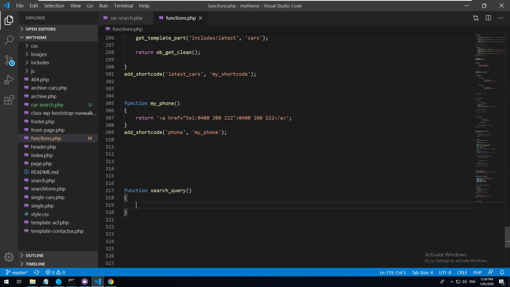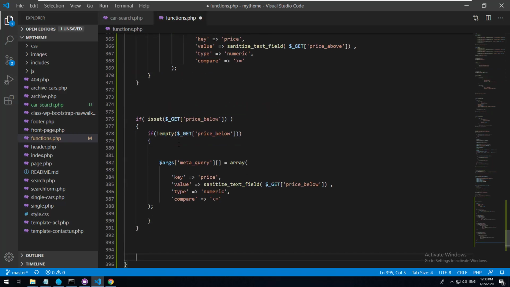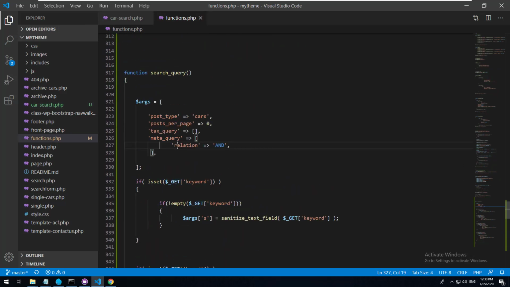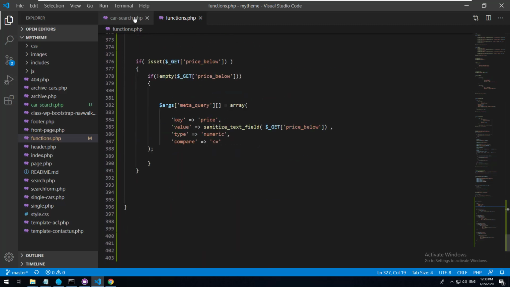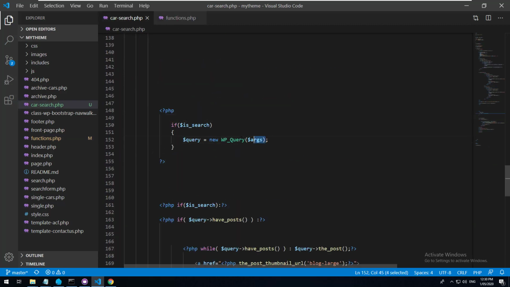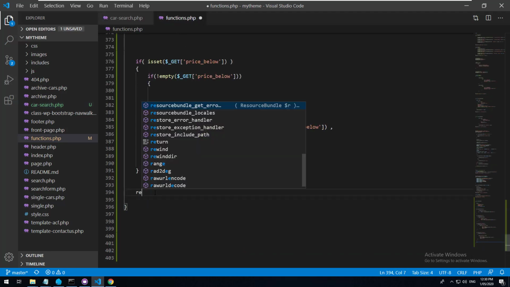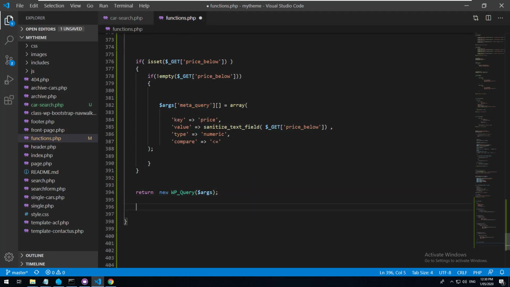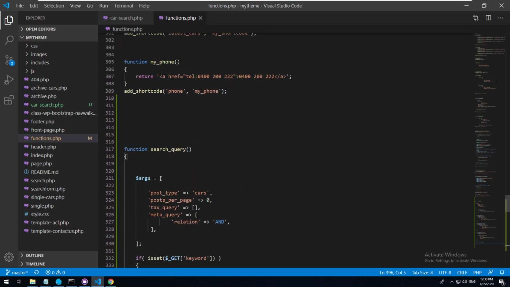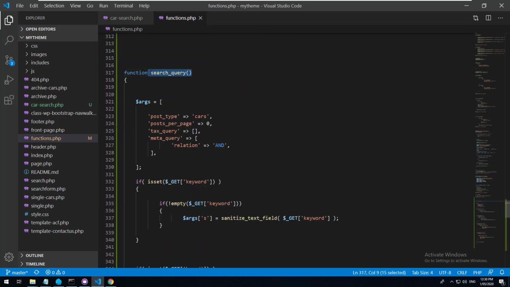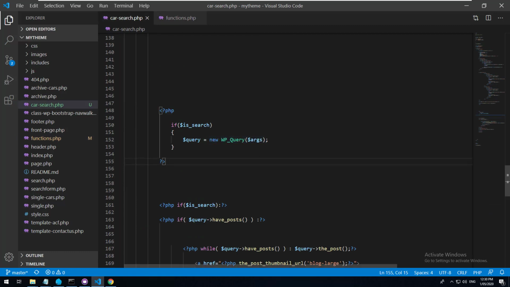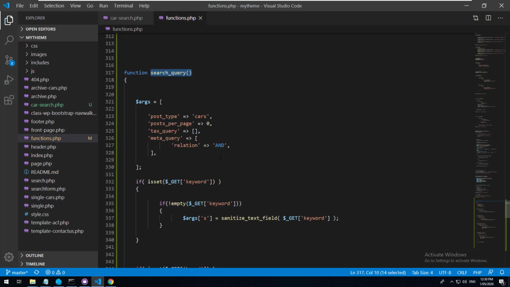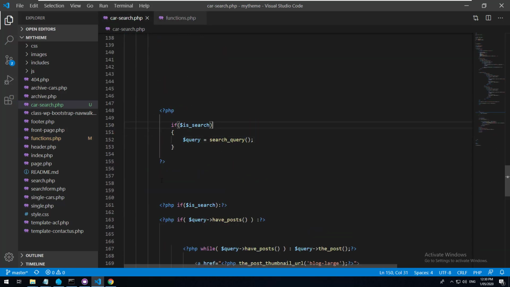Save that. Go back to functions.php, paste in that code that we have. But instead, what we're going to do is grab this new WP query and return it within the function. But then we need to call this function. So search query, we will do query equals search query. So that's automatically going to call that function within our functions.php, and it should still work just fine.